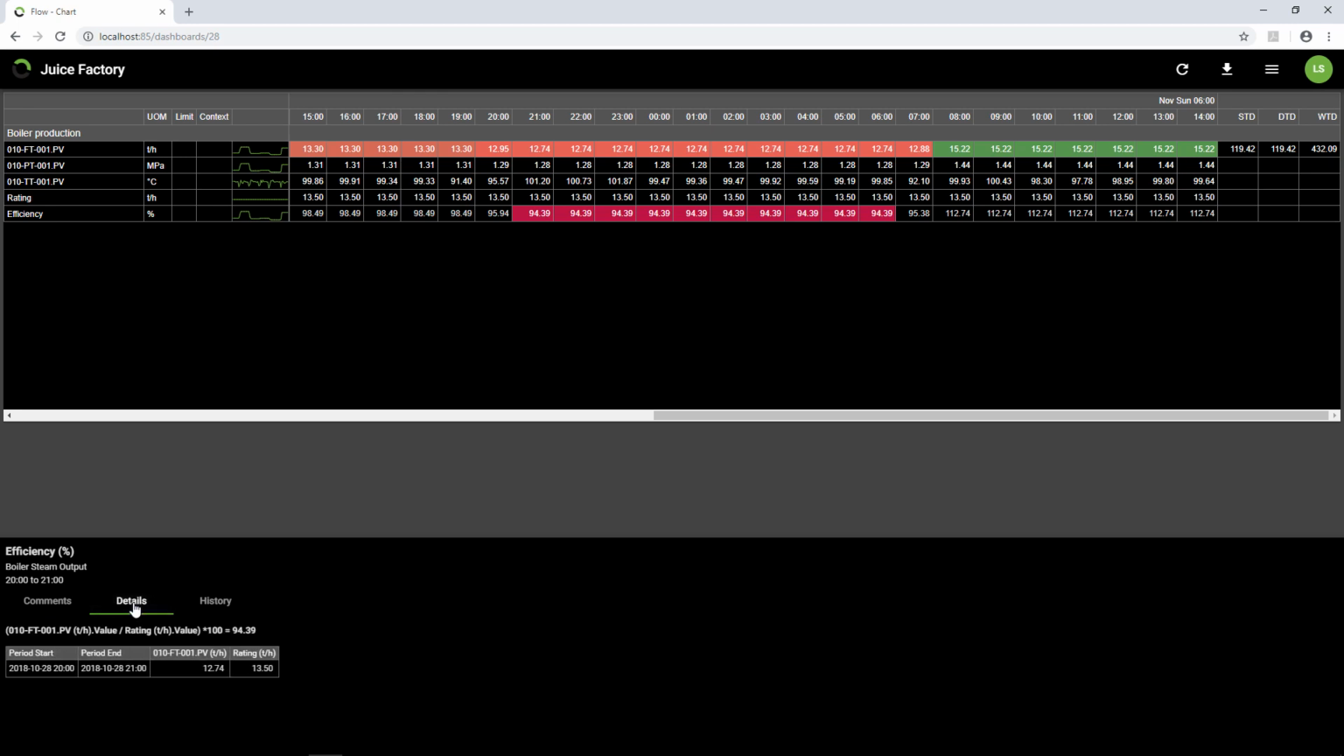Now, because I selected a calculation, Flow gives me the opportunity to drill down into that calc. So it shows me the actual calculation that was utilized to get to the desired result. It also shows me the raw values that were used to determine the calculation. In this case, the actual steam production for that hour, as well as the rating for the boiler for that hour.